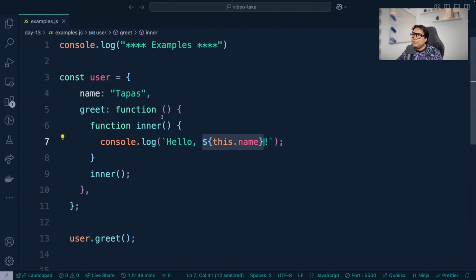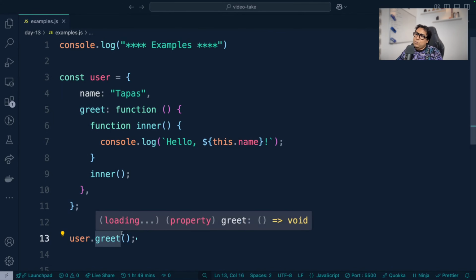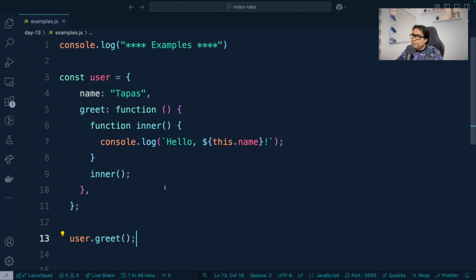$this.name hasn't resolved to Tapas, means this has not resolved to the user object. This is what the output is. But let's explain why it is so and try to fix this. We want to print hello Tapas. Now, with all our logic that we have learned so far, let's go by the rules.